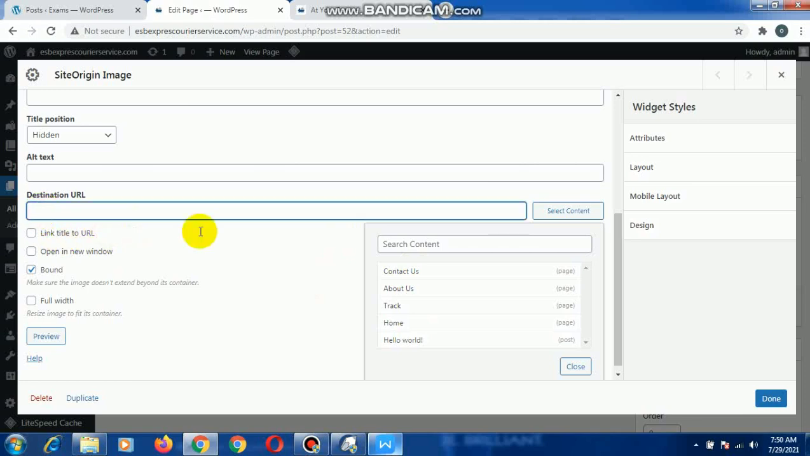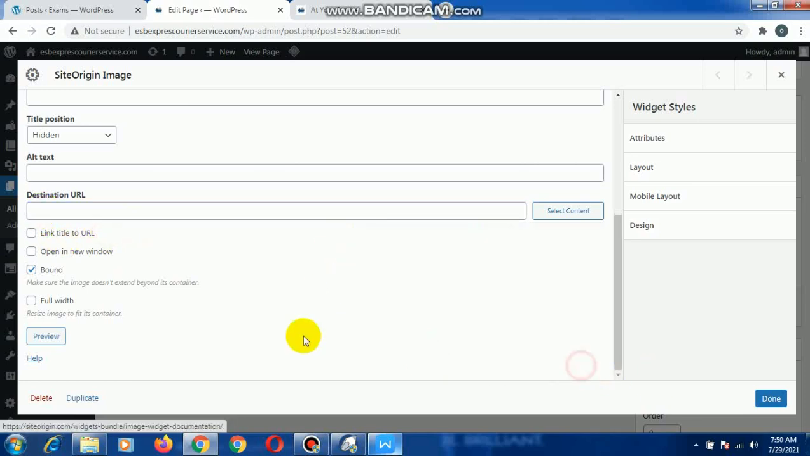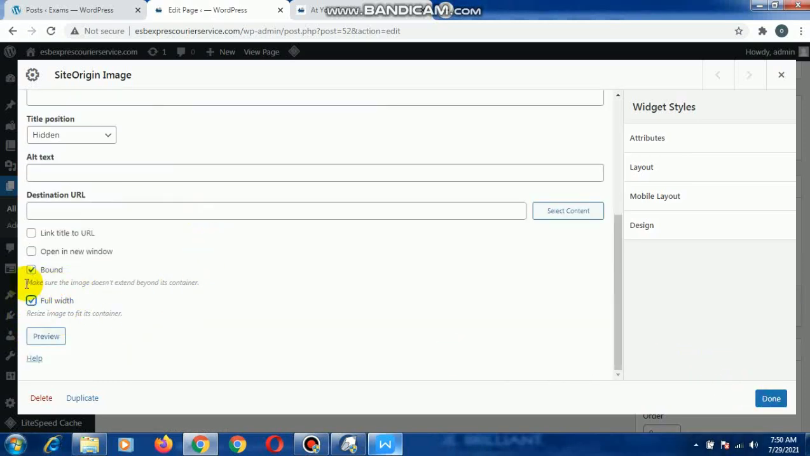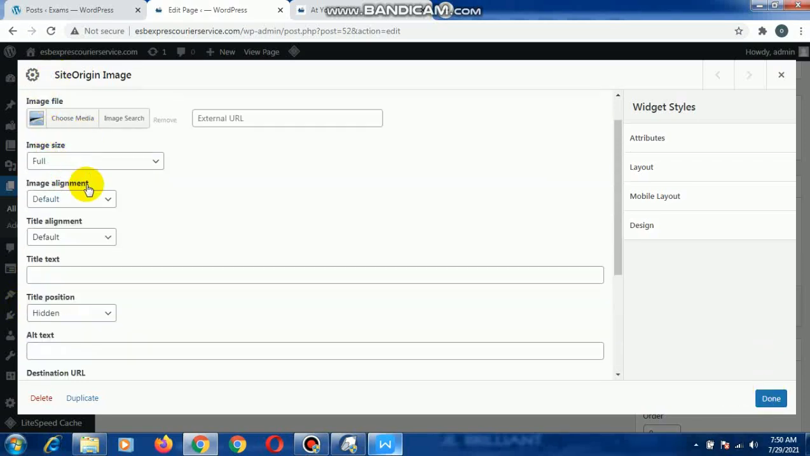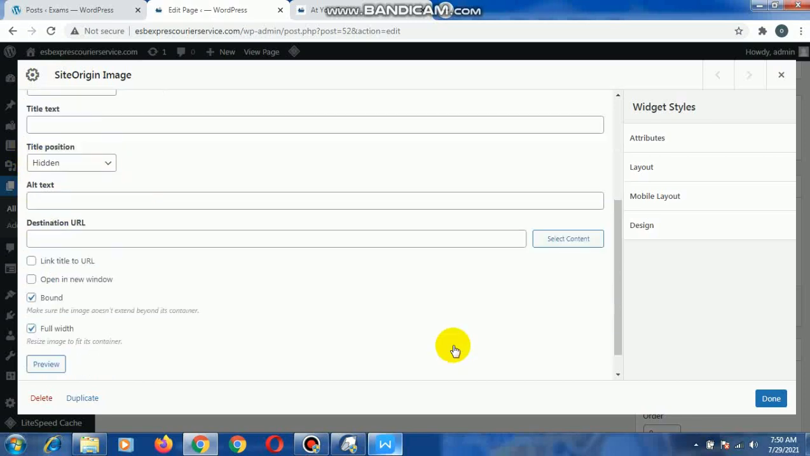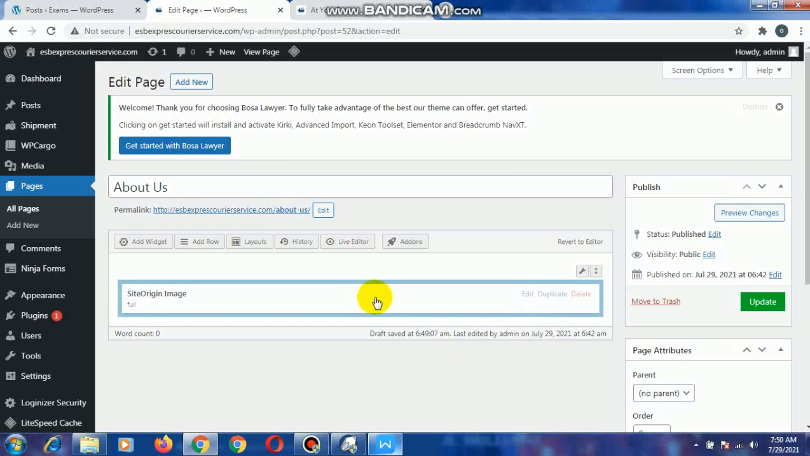So that is that. We don't need to add any link. We are not adding any link here. So we close that. I want the image to be full width. So that's why I take this one. You can just navigate and choose whatever you like. Image alignment default, I want it to be at the center. Title alignment, I'm not adding any title. So done with that. If I update, you will see changes on the site.